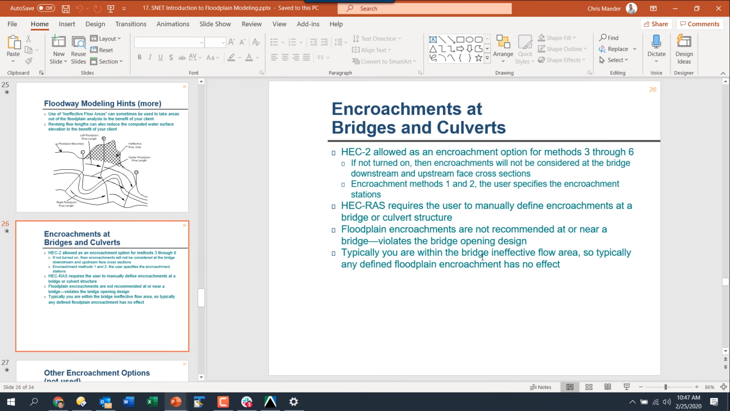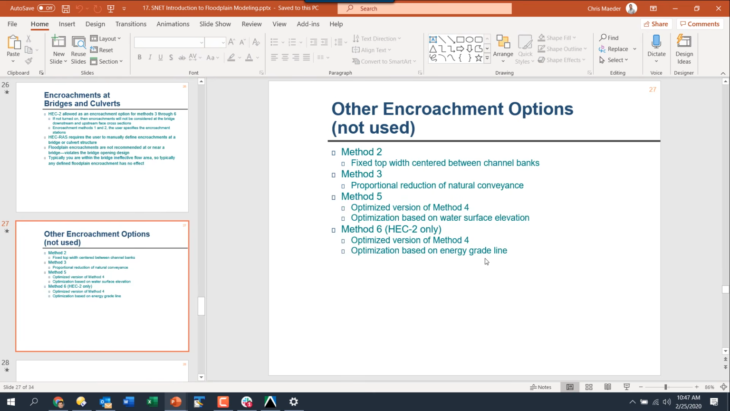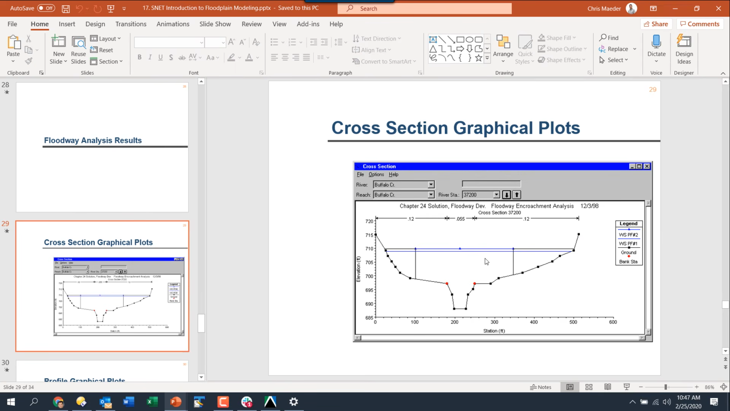Okay, encroachments at bridges. So basically, you don't encroach in bridges. You just stop the encroachment before you get to the bridge. And that's it. Okay.